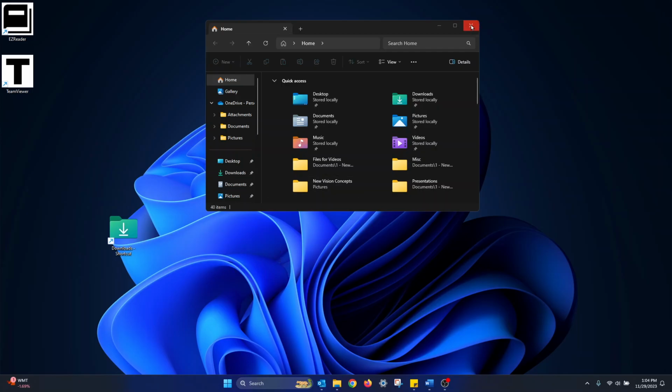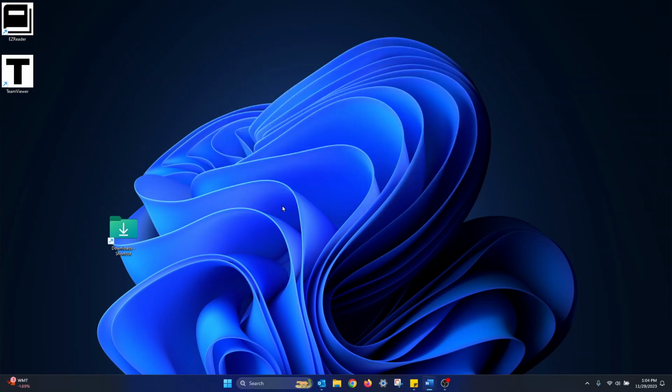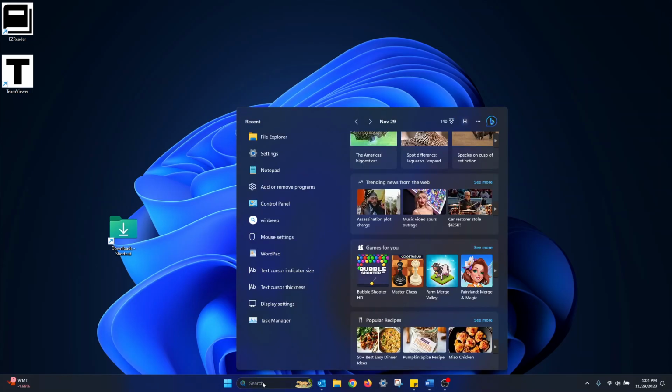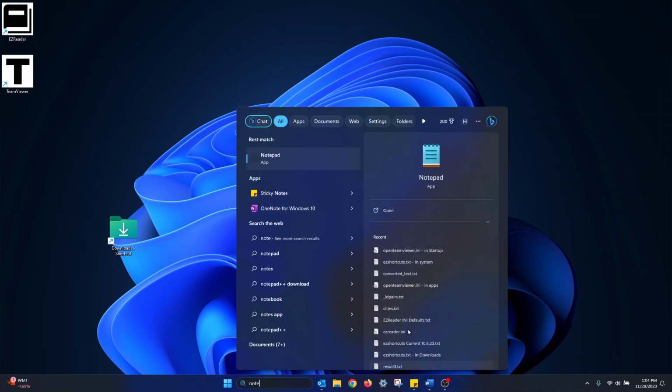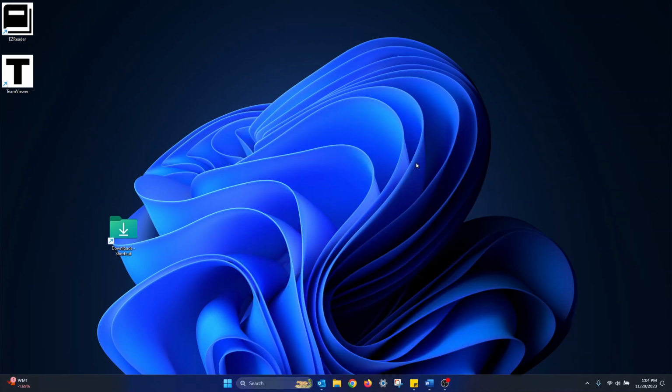Okay, so now we can go ahead and close File Explorer. The last thing we're going to change is the font and the font size in Windows Notepad. EZReader software has an application that opens up Notepad, so we just want to make sure that those settings are in place so it's very easy to see. All right, so I'm going to go back to Windows Search. I'm going to type in Notepad, and I'm going to click on the app to open.